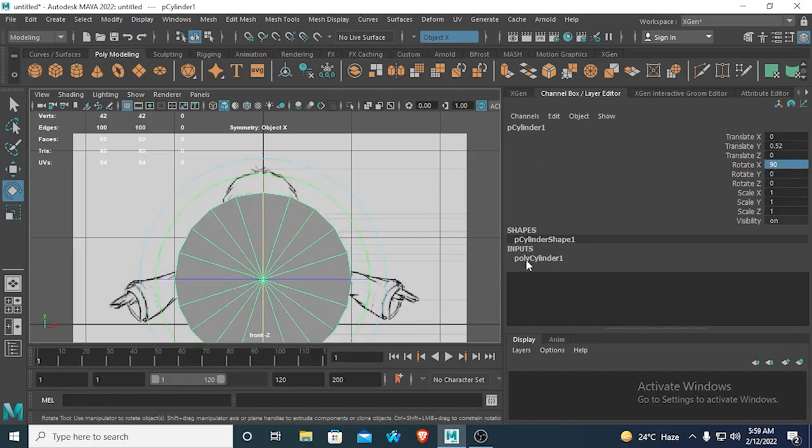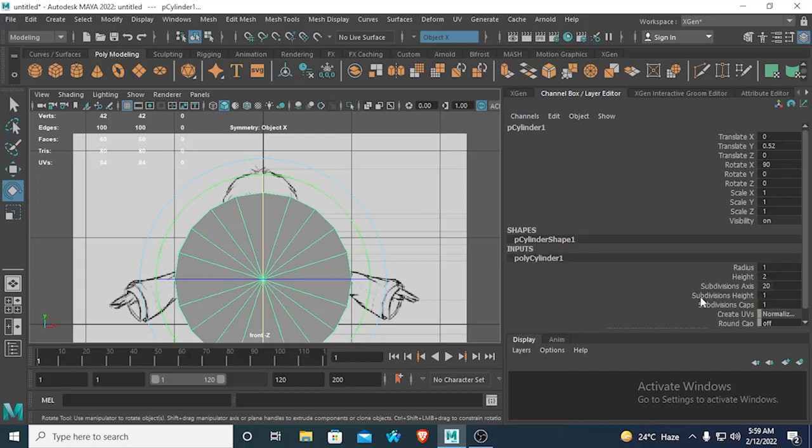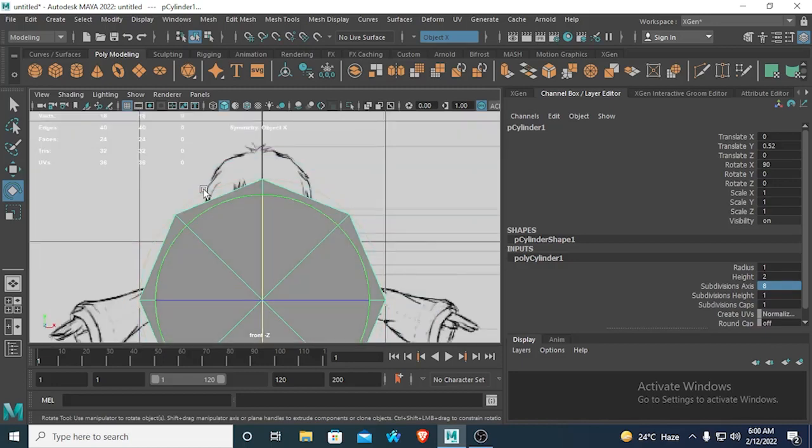And here you can see the inputs of the polygon cylinder. Click on it. Here you can see the subdivision axis. It's 20, so this 20 means that this cylinder is divided into 20 subdivisions, and I will change it to 8 because I do not need 20 subdivisions. 8 is enough for the eye.